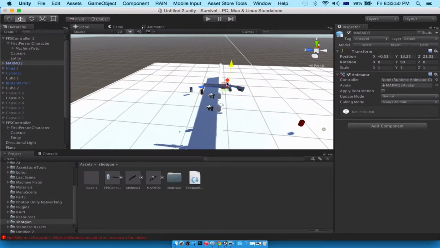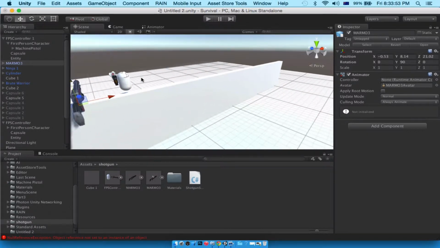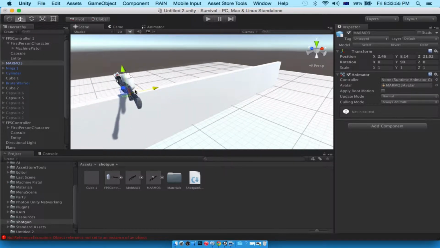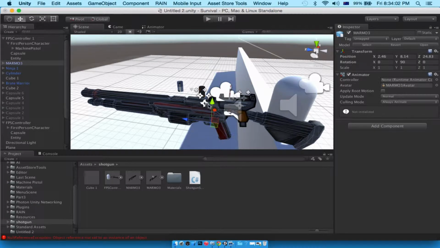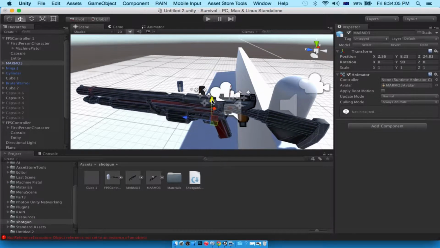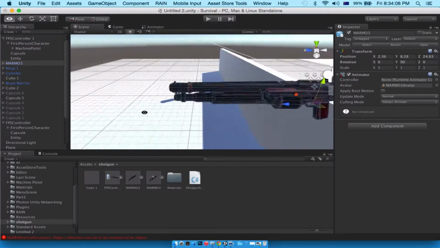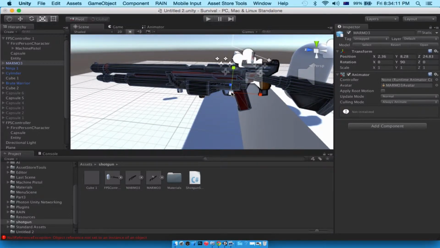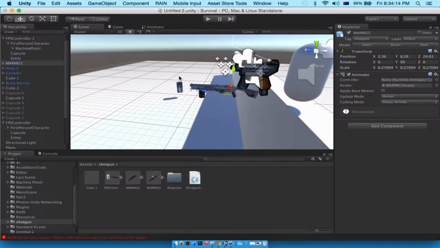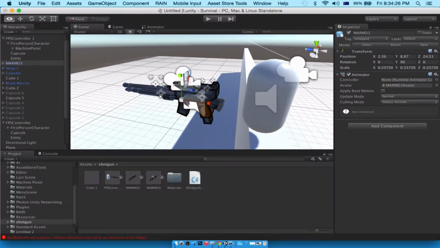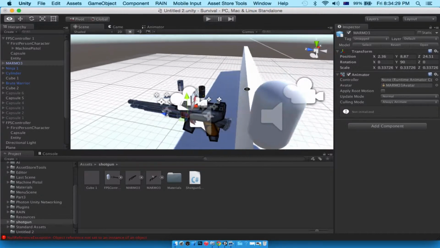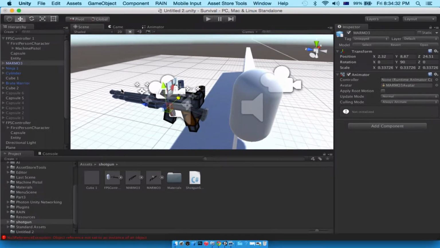Never mind, bring it back. We're just going to bring it up and align it perfectly to the machine pistol. Now just reduce the size of this gun very, very much. Okay, just like that, a little bit higher, but okay. And now you have this Marmo 3, right? Now just drag it into the middle of the machine pistol.